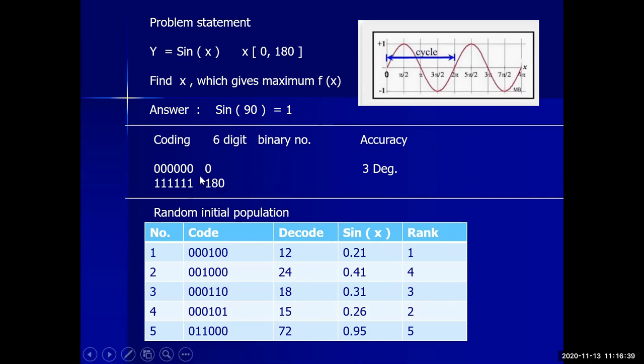In order to implement a genetic algorithm, the real values have to be coded as binary numbers. Here the real value is the degree, 0 to 180, but it is coded as a binary number. The minimum value is 0 and the maximum value is 180. A 6-digit number is selected for coding. So 0 means 6 zeros, and 180 means 6 ones.